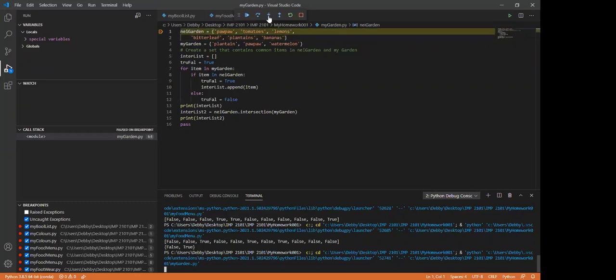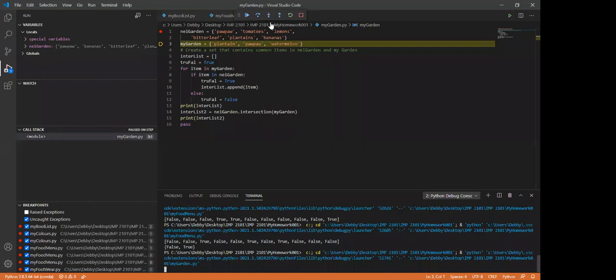So Nay garden, it picks in everything. You can see it's scrambled already. Even though pawpaw is the first thing, tomatoes is next here. See, it put bananas, then it picked bitter leaf, then plantain. So we are not surprised. We now know that's just the way Mr. Set is in Python. He just likes disarranging things. So we are not surprised.